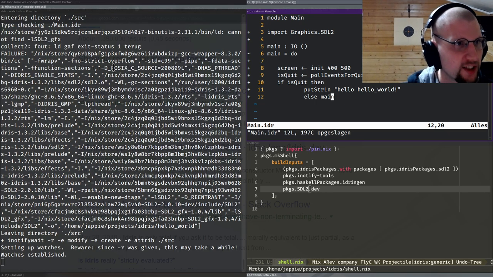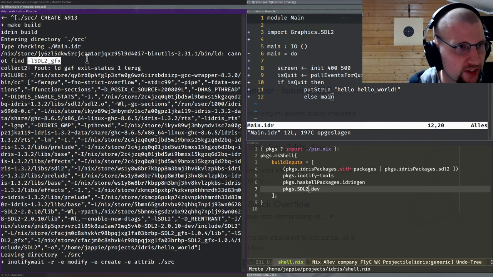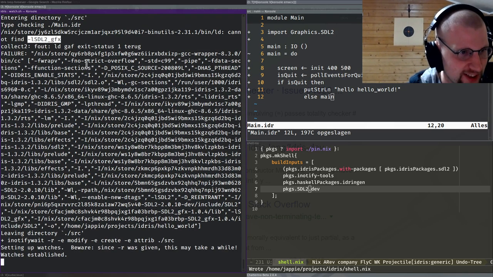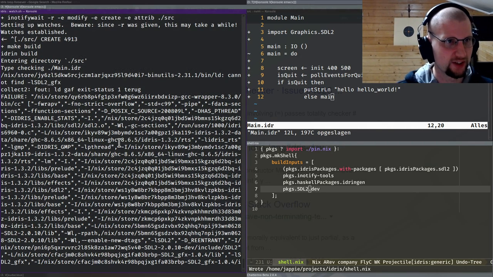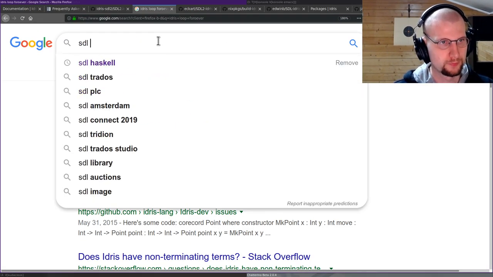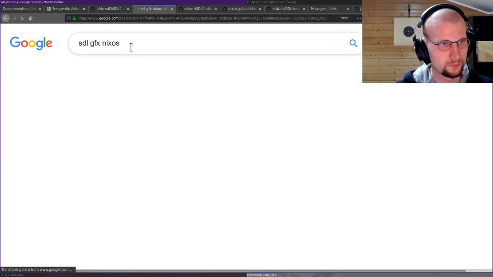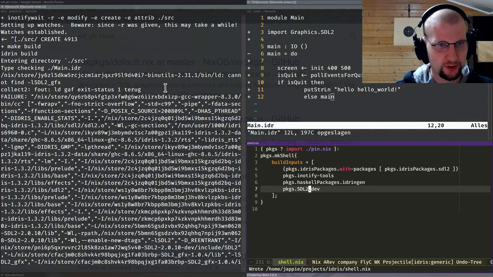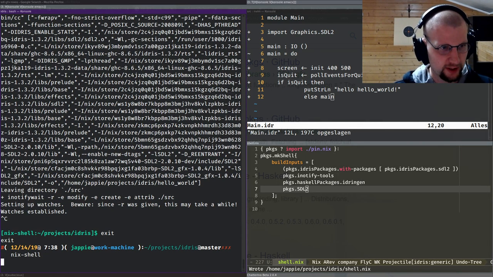Oh, actually no. It still wants to know about SDL graphics. I already thought, oh, that was easy. No, we're not finished at all. We need to know about SDL graphics. Maybe we don't need the dev variant. We can just use SDL. I don't know. Let's try again.